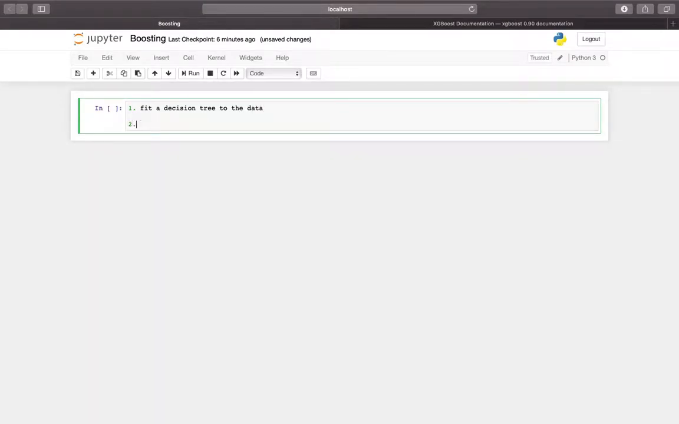After you fit a decision tree to your data, the next step is to calculate your error residuals. Error residuals are nothing but the difference between actual and predicted. Assume this is your predicted, y_predicted_1. If e1 is your error residuals, it's y minus y_predicted_1. So first you calculate error residuals.